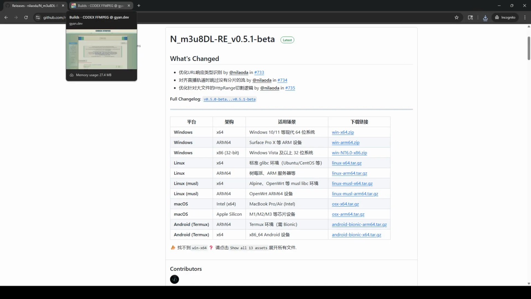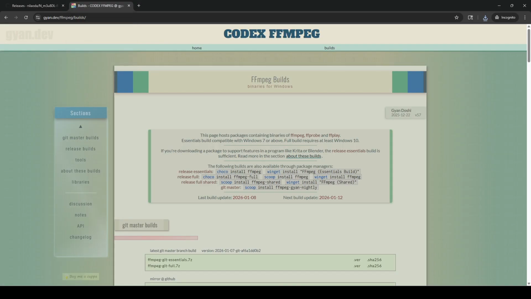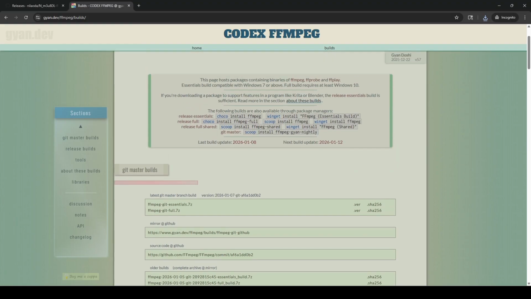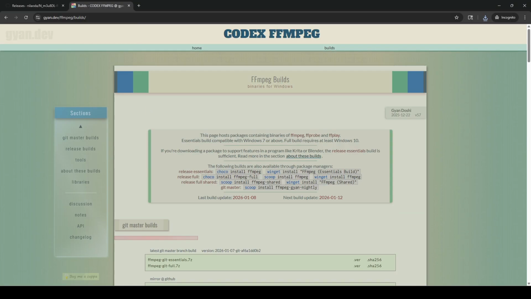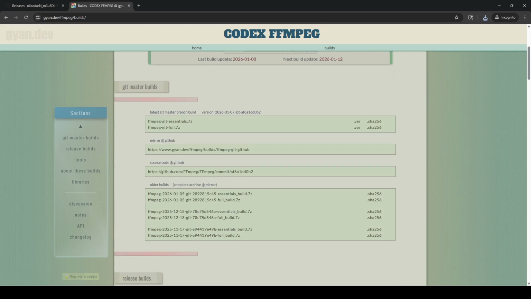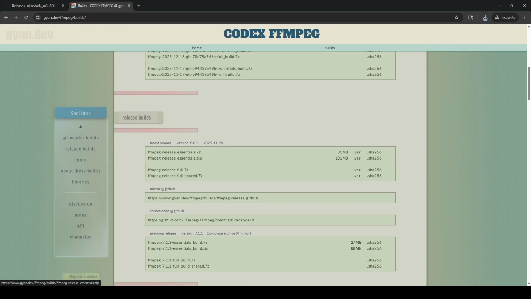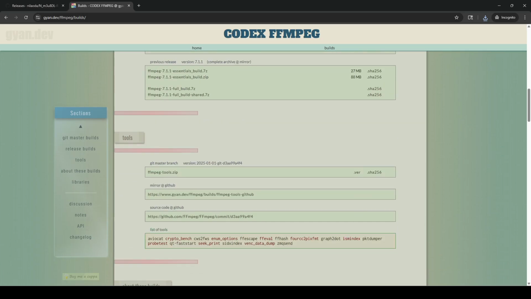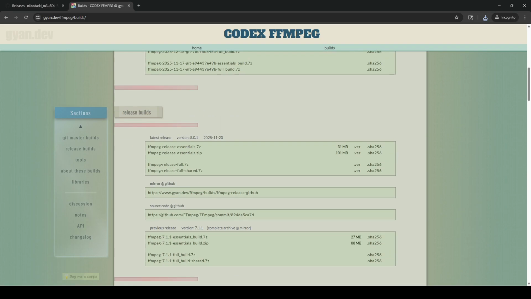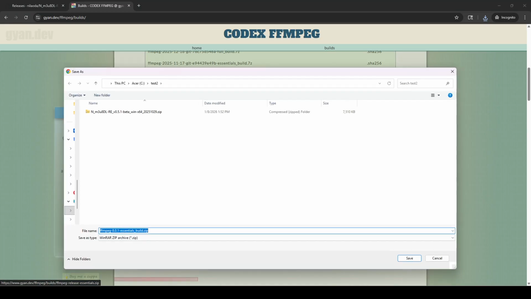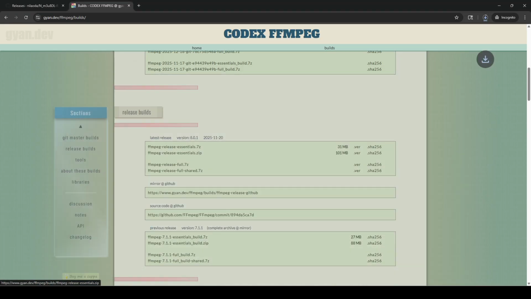That's downloaded. Next thing, I have the FFmpeg website up here. And let's see here. I need to download, let's just do the essentials in the zip version. Let's save that to the same directory.